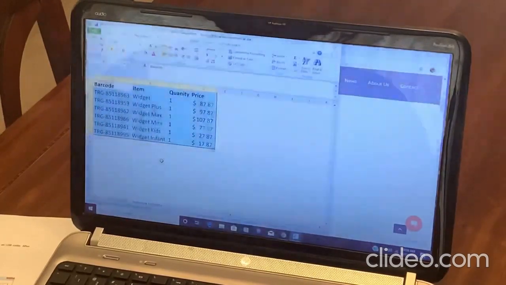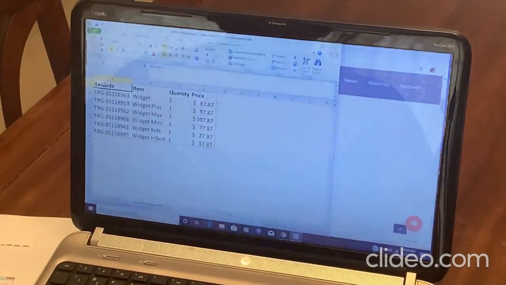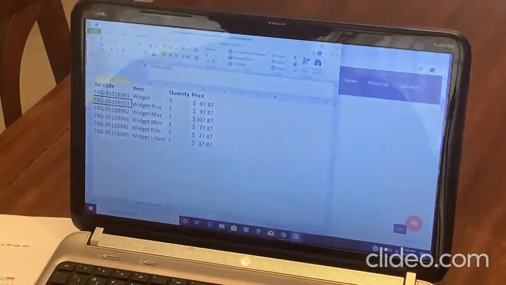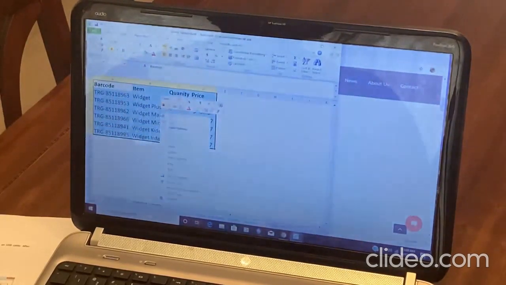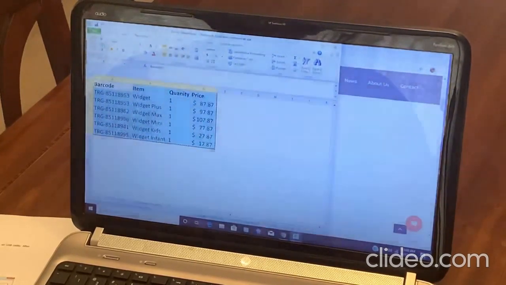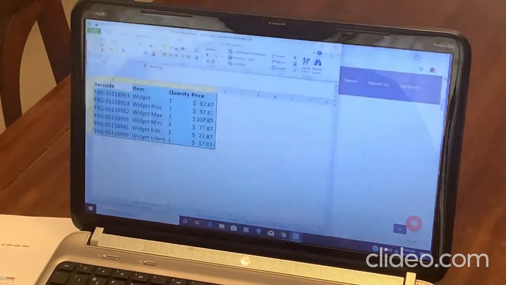So here it is. And when I go in here, you can drag and highlight everything. You can do a right click and copy it. You can go up here to your drop down menu and copy. You can do Control C, and however you're used to doing copies, go ahead and make a copy of it.